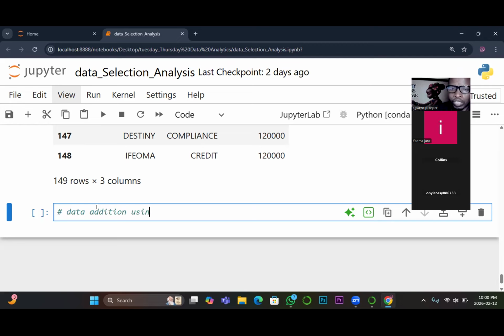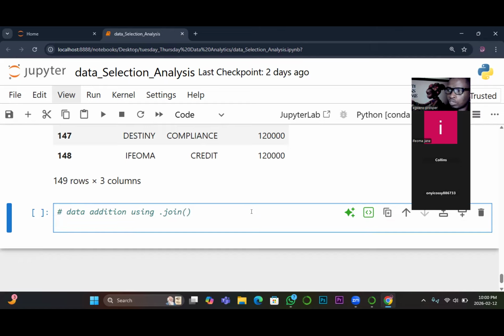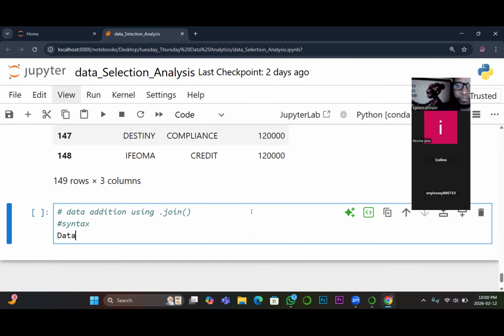So let me just add it using the .join function. So that is actually the focus. The .join function enables us to join 2 different data frames, and the syntax will be the data name dot join, then you open the function, and then you say first_data, comma, second_data. So you can see that to an extent, this is shorter and faster. Or are they almost the same thing?